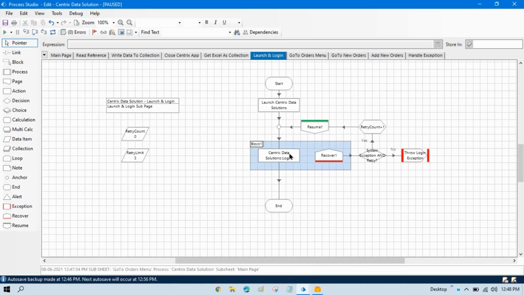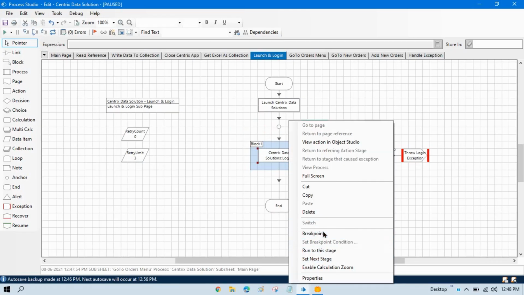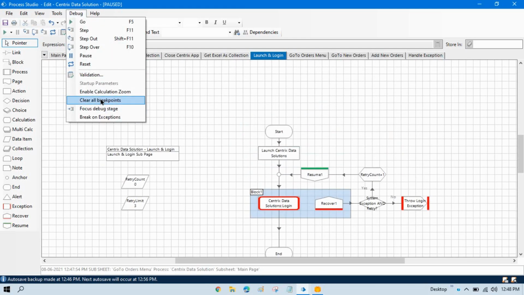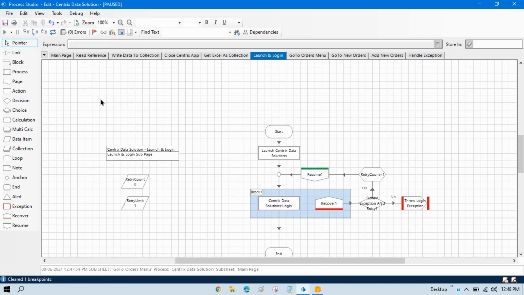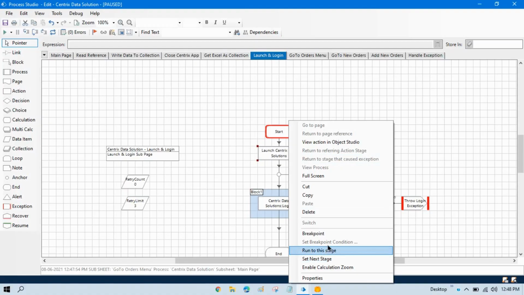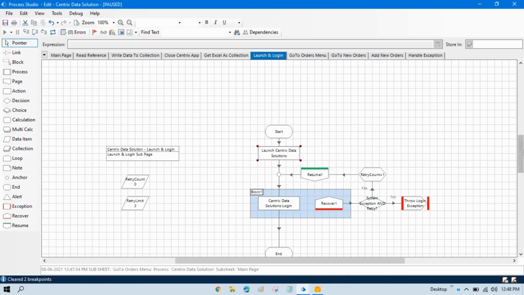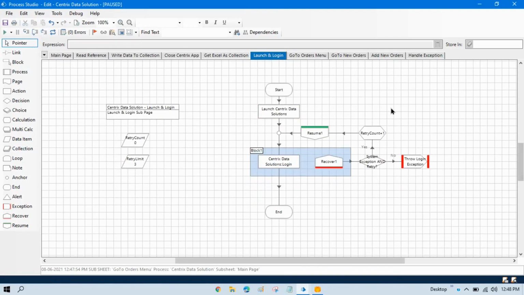There is another way also. Let me just apply the breakpoints, and you can go to debug, clear all breakpoints. So it will clear everything. Let me put one or two here, and then go to debug and clear all. So it will clear all the breakpoints from this page.